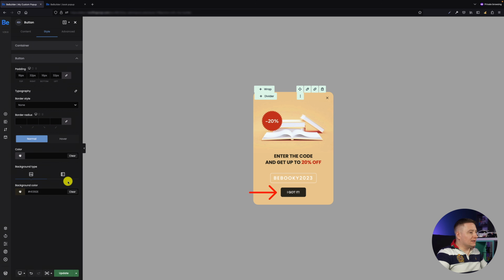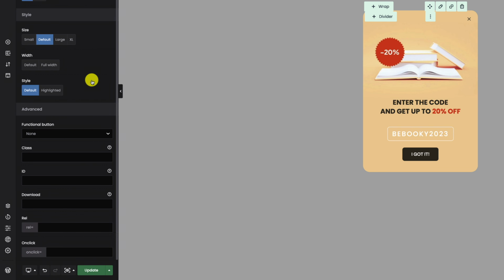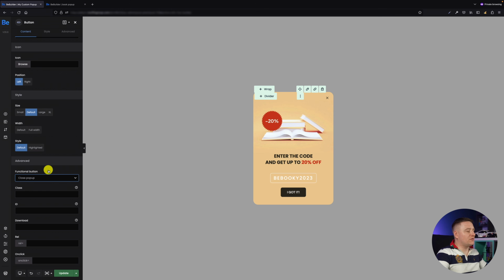So if we want this "I got it" button to close the pop-up, if the visitor just wants to close it not with the close button in the top right corner but with this "I got it" button, we have to go back to the content tab, and at the bottom in the advanced tab, there is an option, functional button. Here we have to choose that we want this action to be done on the button click, and we want to just close the pop-up. And that's basically everything you have to do if you want the visitor to close the pop-up after a click on the "I got it" button.